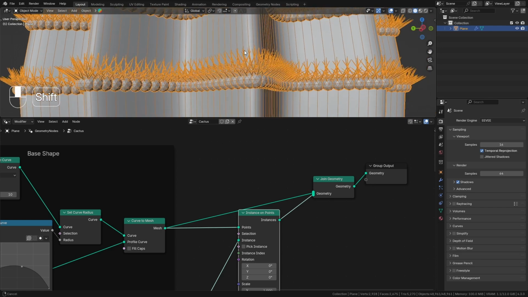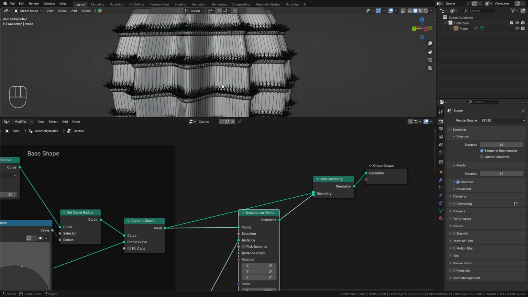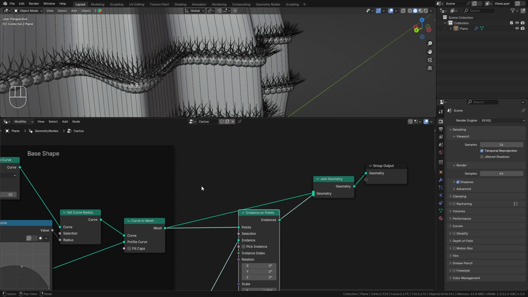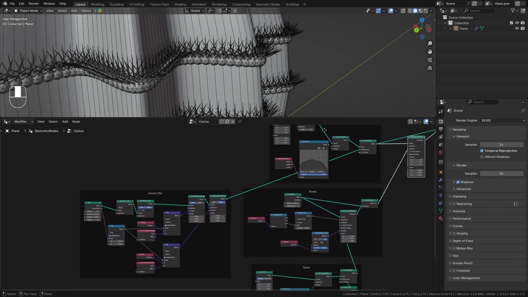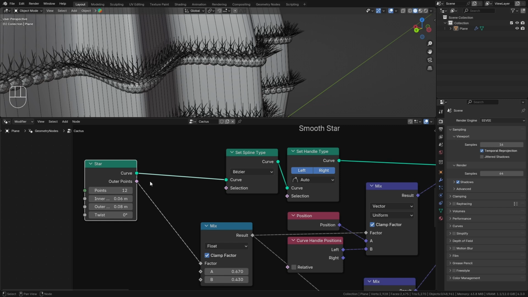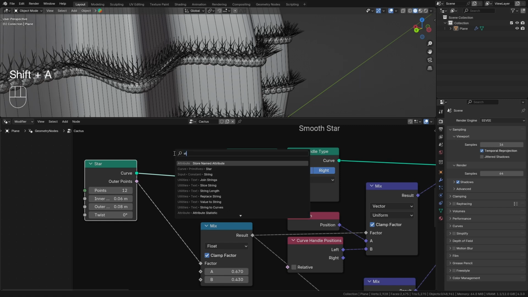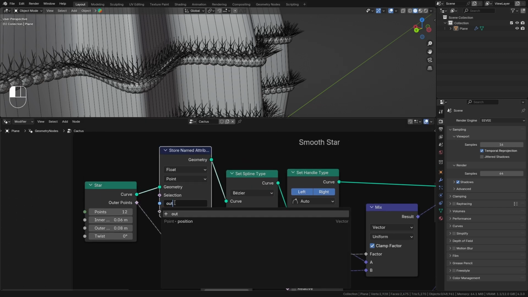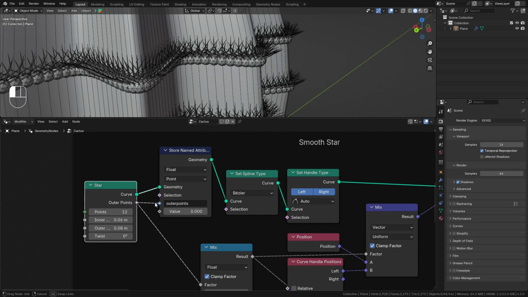And now we have way too many of those knobs. I only want them on the outer edges. So how can we get rid of the rest? This is surprisingly easy to do. Just go back to our smooth star group, and here we have this outer point selection that we can use as an attribute. So let's use a store named attribute node. Let's give it the name outer points and just connect this into the value.